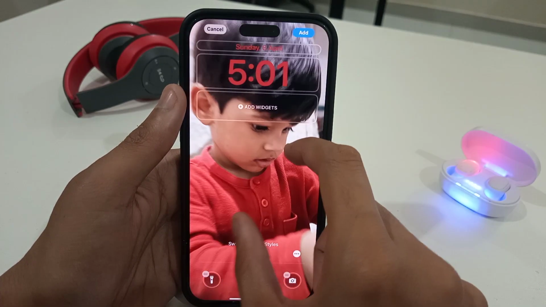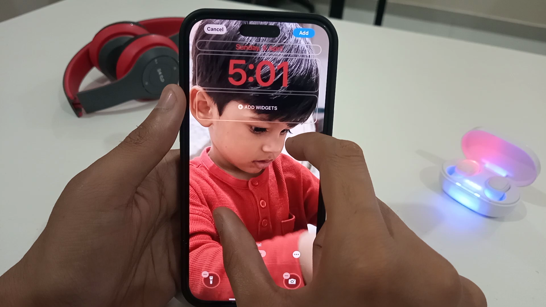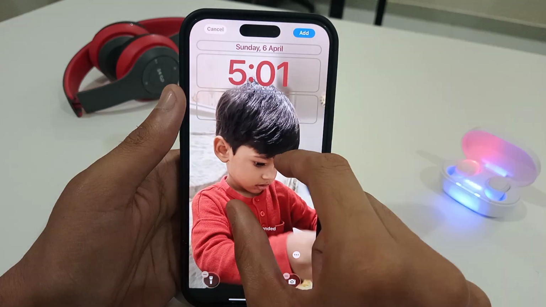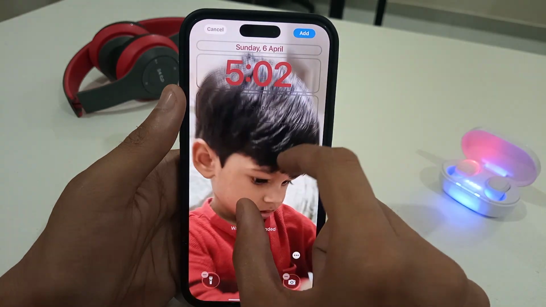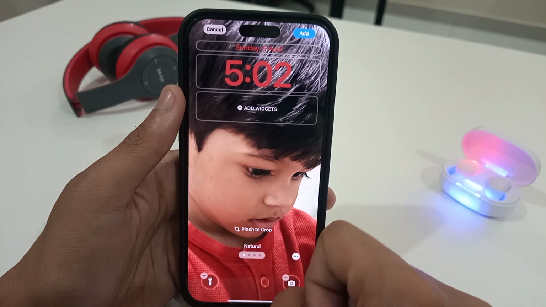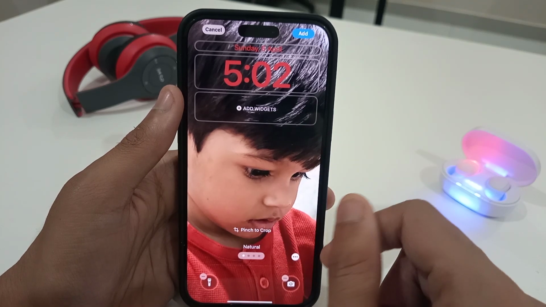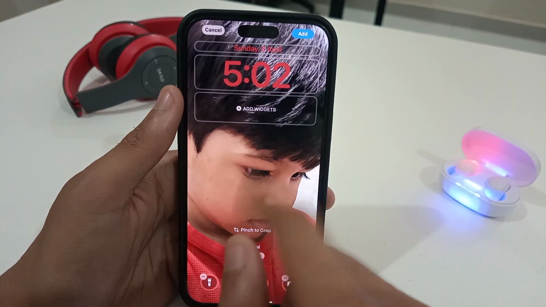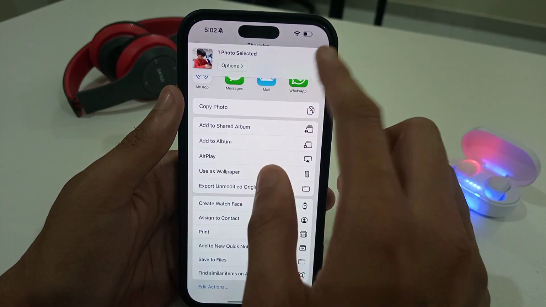Okay, just like this. If you put your two fingers closer, it will zoom out the photo, and if you do this, it will zoom in. So that's the first method. You can adjust any of the photos into your wallpaper.